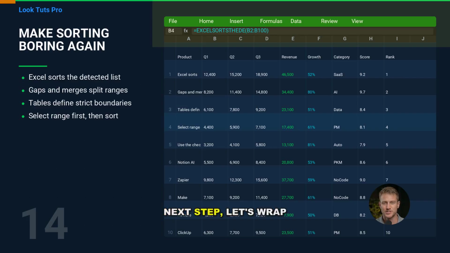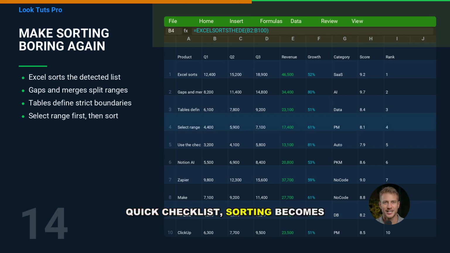Next step. Let's wrap it up with the core rule. Excel sorts what it thinks is a single list. If your data has gaps, merges, or a broken table boundary, Excel will split the list and sort only part of it. Your fixes are consistent. Make the data a clean rectangle. Keep related columns inside the same range or table, and use the sort dialog when it matters. Once you adopt the quick checklist, sorting becomes boring, in the best way. If you want one thing to remember, it's this: select the range first, then sort.